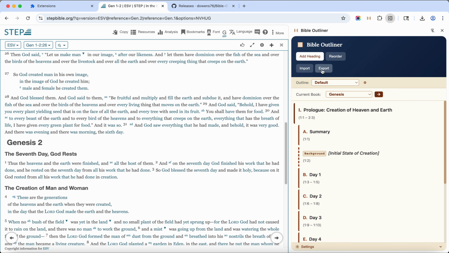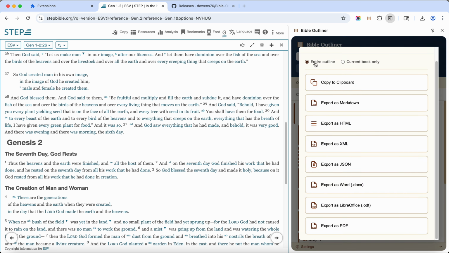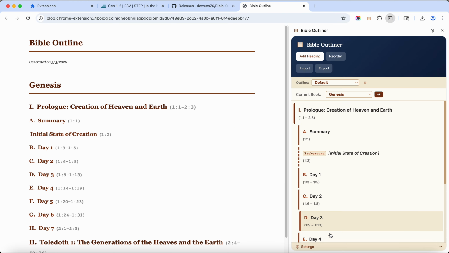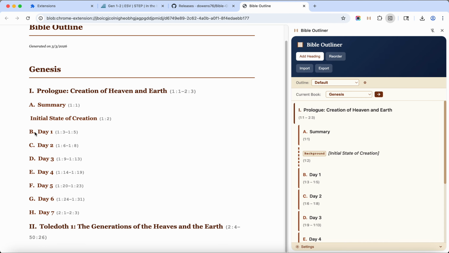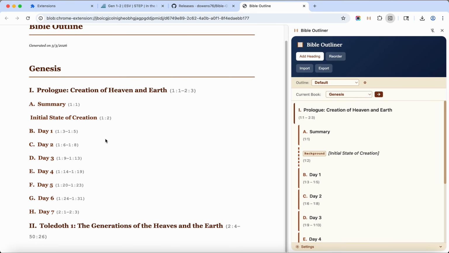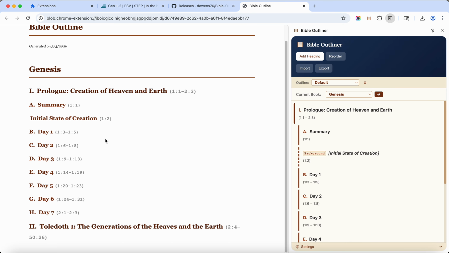Now, if I want to export to use it, I have multiple choices. I can export my entire outline of the whole Bible, or I can choose the current book only. So just for simplicity, I'm going to do that. I export it as PDF, and now you can see the outline that I've created. Obviously, I have a lot more to go with Genesis, but this is the beginning.